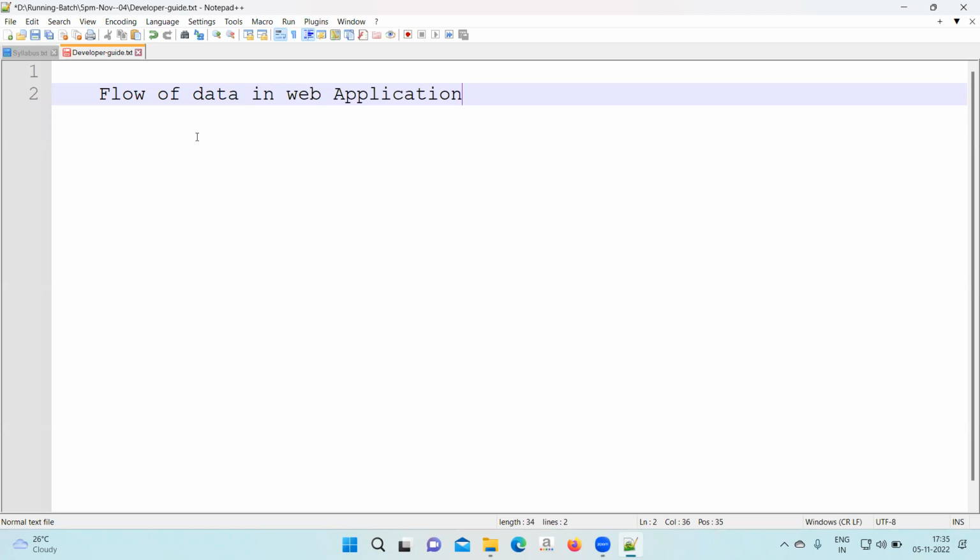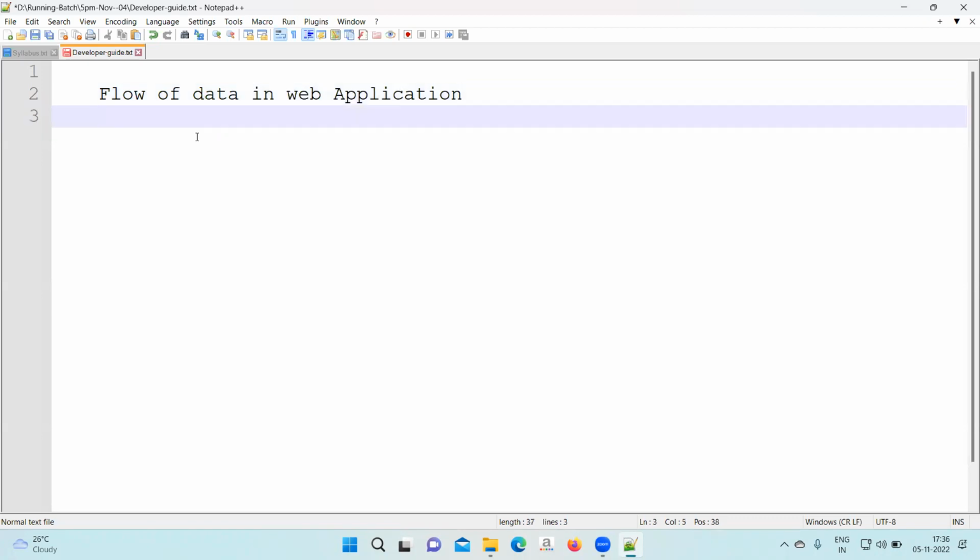Flow of data in web application. When we are going to develop a web application, how does the data flow happen inside?